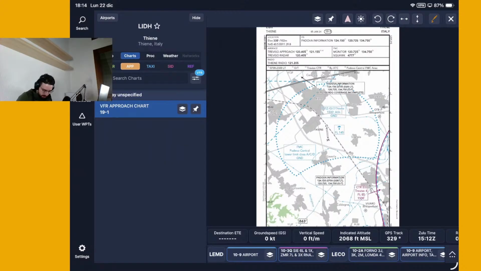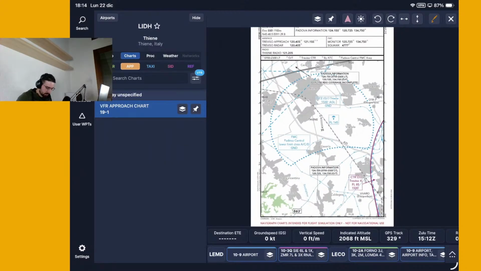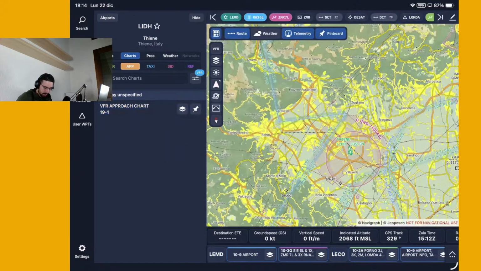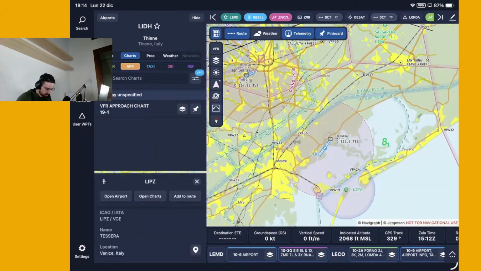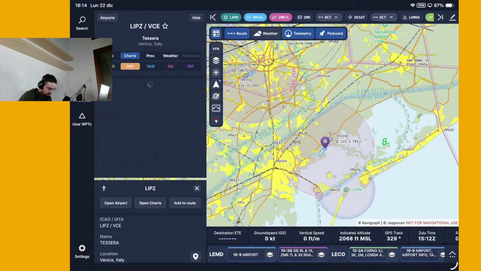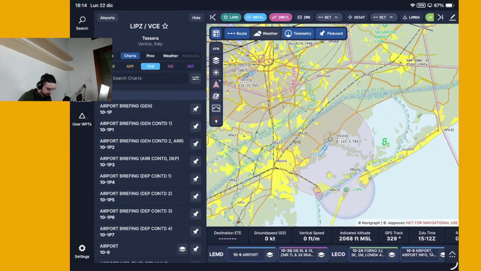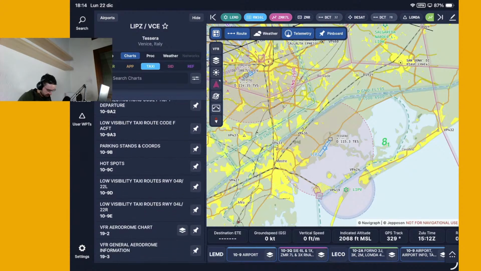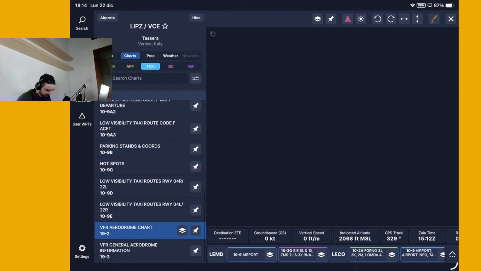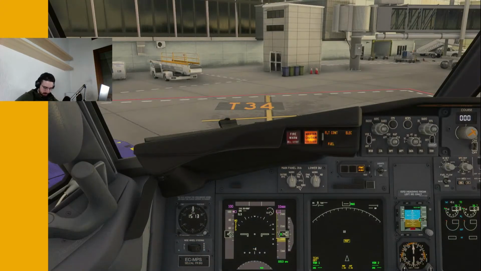Yeah, for example, in this case, not really helpful. But I want to try Venice, to see if all the VFR indications are now in the airport charts, all the briefing. VFR aerodrome chart. Okay, this is okay. General information. This is very interesting. Okay, let me relaunch Navigraph because it can take 10 hours to open a chart every single time.